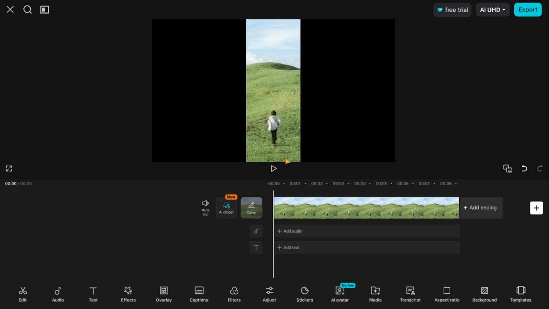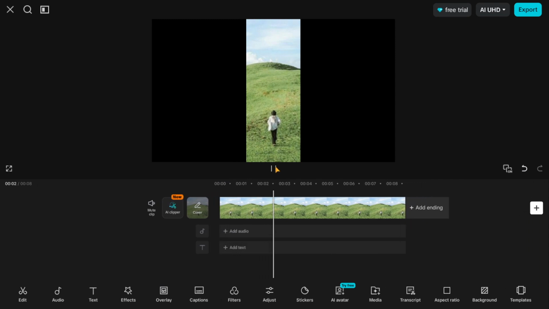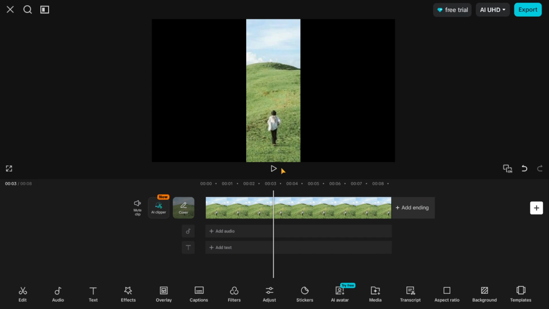Play through a few seconds to confirm nothing important gets cut off during motion, and that's it. Import your clip, select it, open transform, then resize and crop as needed. With these simple adjustments, your video will look clean, intentional, and perfectly framed.